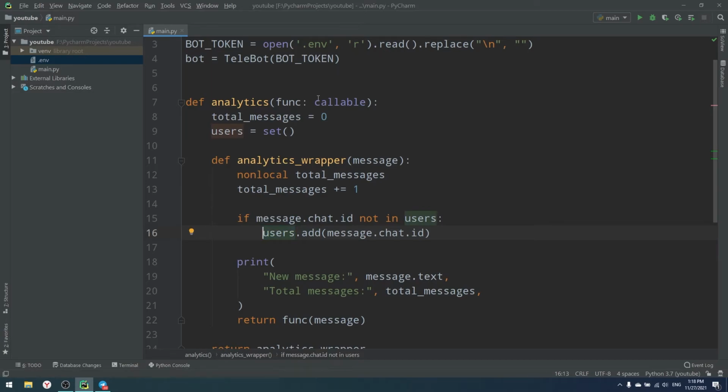So what do I mean? The user set is a set of unique values. And I'm saying that if our message chat ID is not inside of users, then we add it to our users. The whole idea: if it's not inside, we add it.